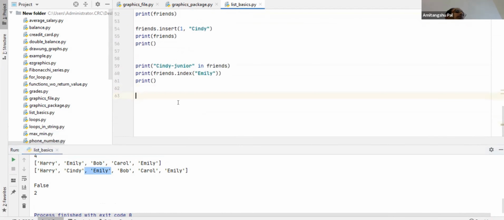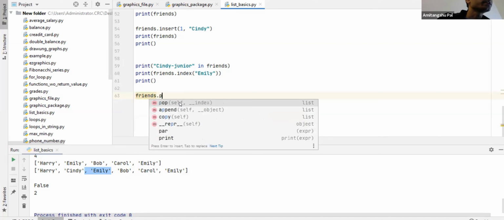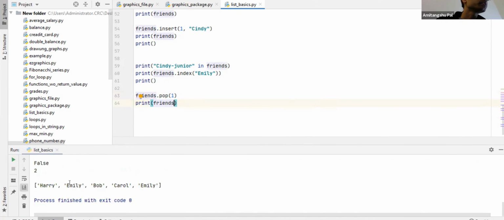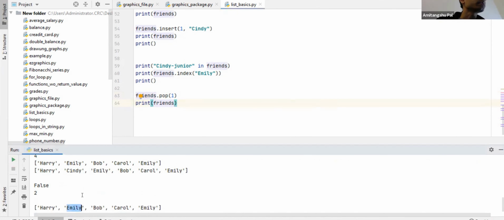Till now we have seen how to insert or append elements to a list. How can we remove an element? There comes the pop function. If I want to remove some element, I can write friends.pop. Suppose I want to remove Cindy from the list, so I need to pass the index, friends.pop with the index number. Let's see. Now you can see that Cindy is removed from the list.